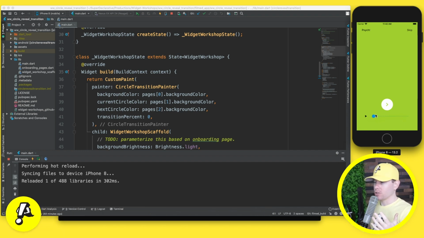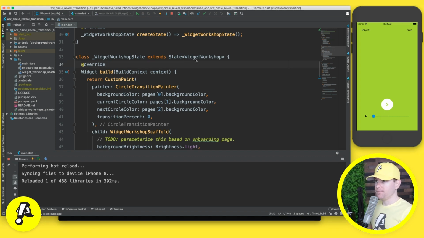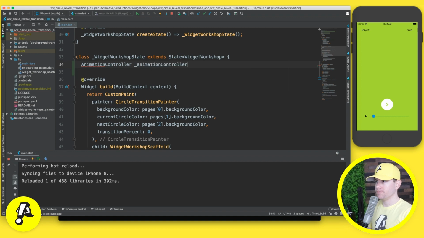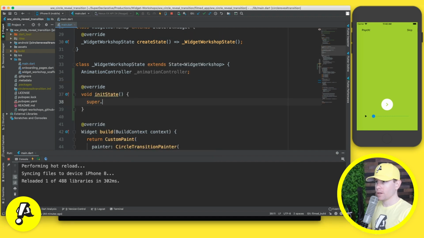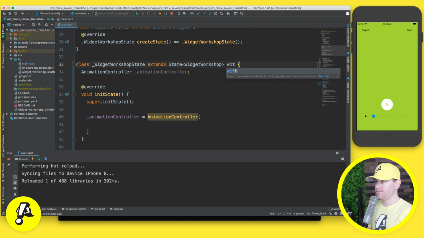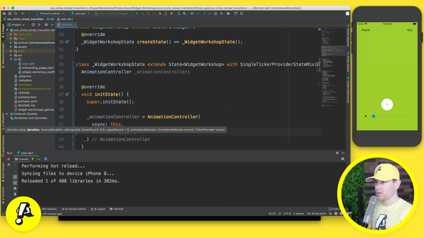But as we build this thing to control the animation, we want it to use the real animation system. So we're going to introduce an animation controller. We're going to connect the animation controller to this play button and this scrubber here. And then we're going to carefully build the first half of this animation. So back up here in our widget workshop state object, we're going to introduce an animation controller. It needs a vsync, aka a ticker provider. So we will bring the single ticker provider mixin in here, and then we will specify ourselves as the vsync, and the duration will go with 1.5 seconds.